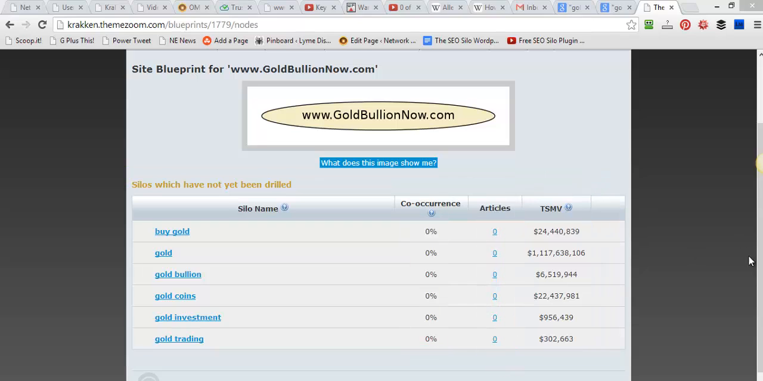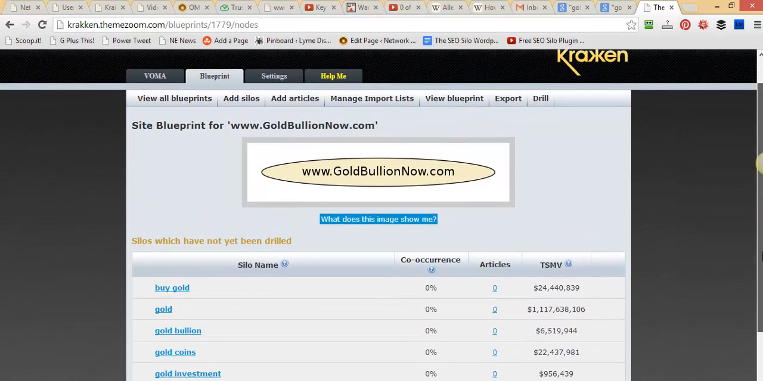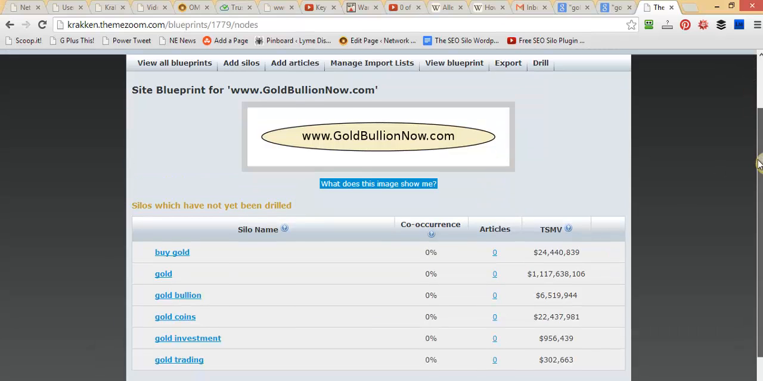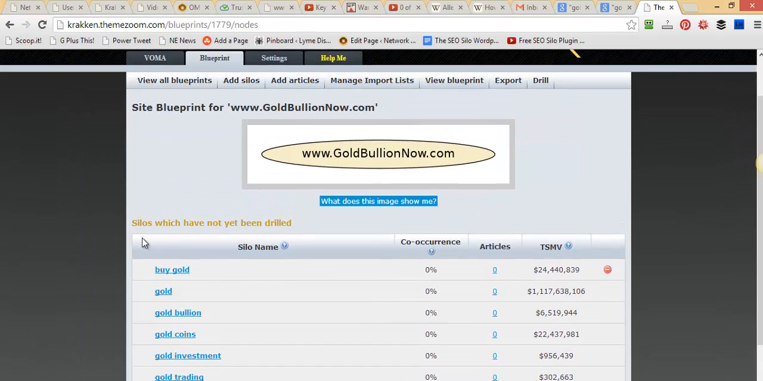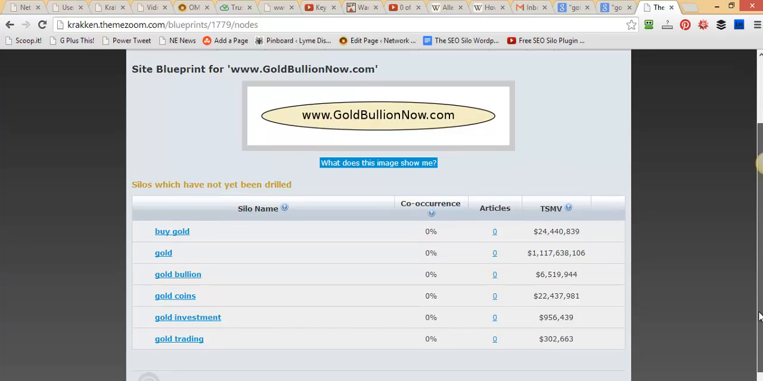And all you got to do, this is where you get ready to go to lunch, call the kids, call your spouse, time to go to dinner, go to a movie, click the drill function. You're literally ready to drill, because right here it says silos which have not yet been drilled. We haven't drilled into these. So Kraken is going to do its work and it's going to try to hit all of them, depending upon the amount of time it takes.